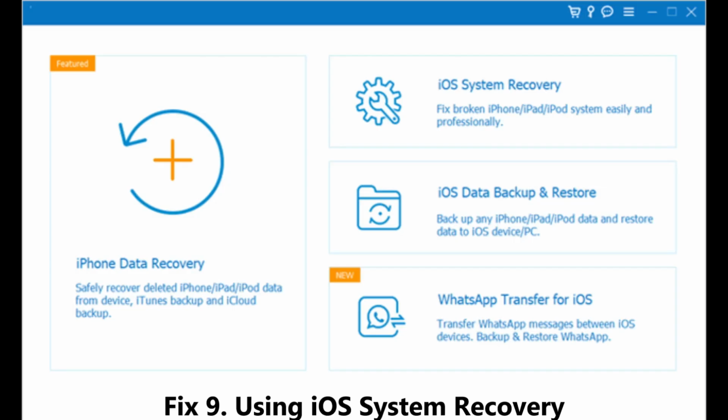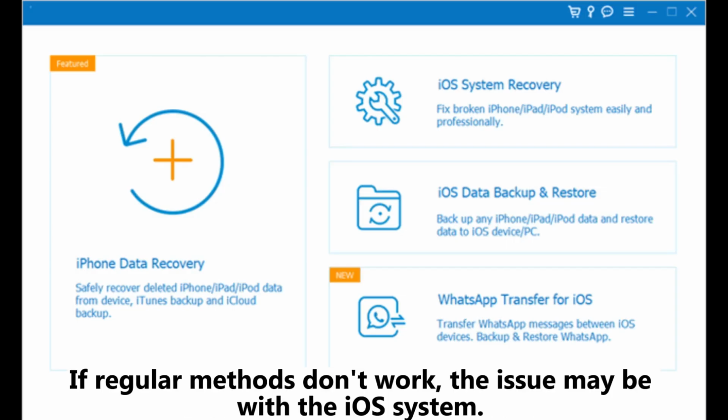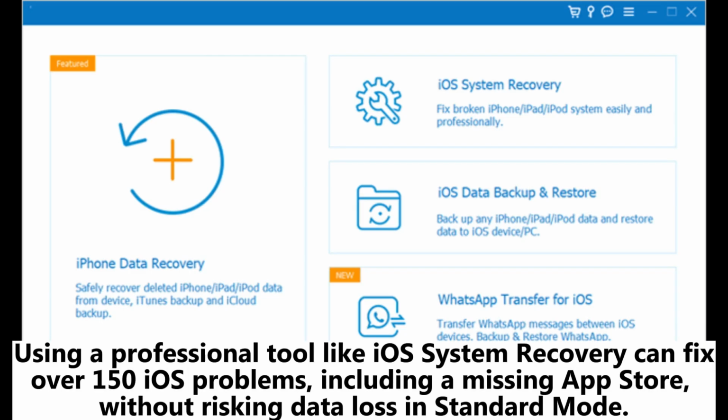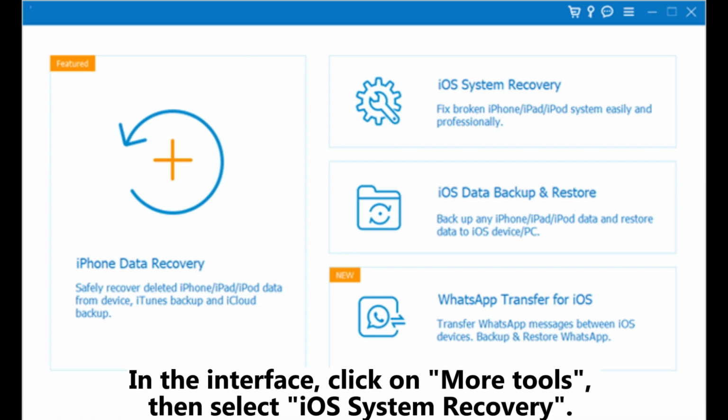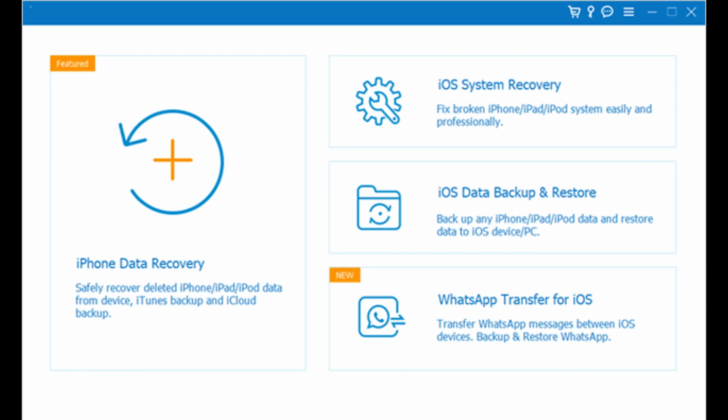Fix 9. Using iOS System Recovery. If regular methods don't work, the issue may be with the iOS system. Using a professional tool like iOS System Recovery can fix over 150 iOS problems, including a missing App Store, without risking data loss in standard mode. Step 1. Launch the software on your computer and connect your iPhone to your PC using a USB cable. In the interface, click on More Tools, then select iOS System Recovery.